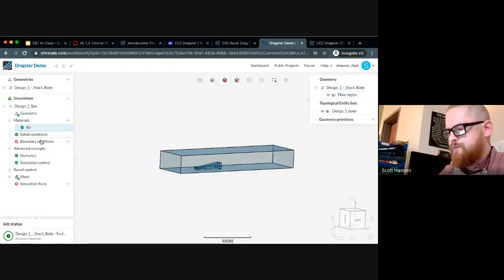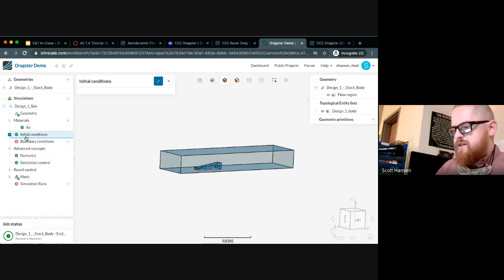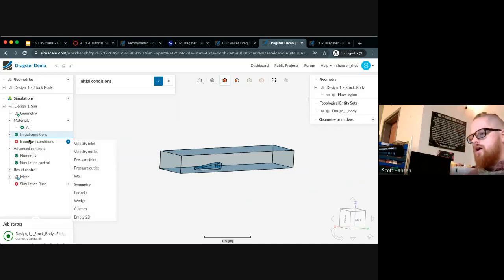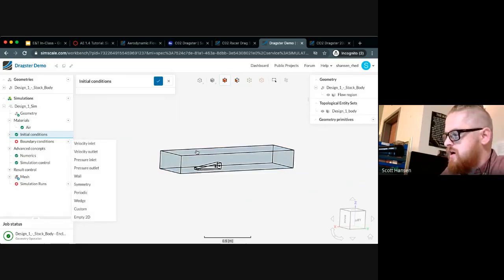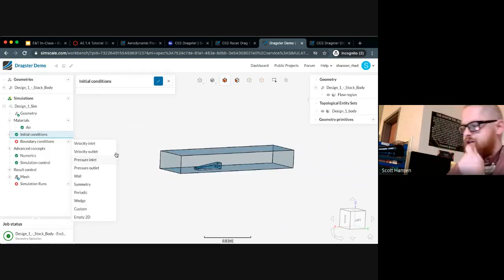All right. Don't have to worry about any of these initial conditions because everything's starting at 0. But what we are going to have to do is set up some boundary conditions. Boundary conditions are essentially telling us what's happening at each of these different surfaces, the boundaries of our flow region, our wind tunnel.